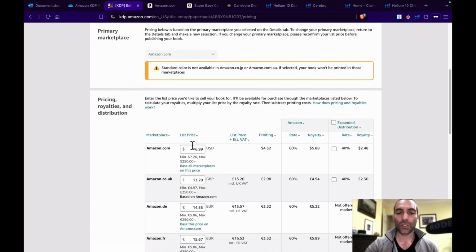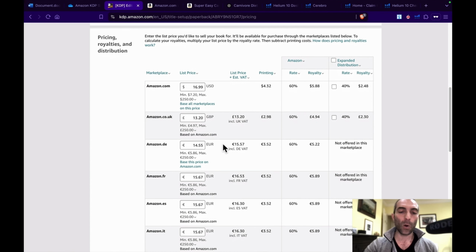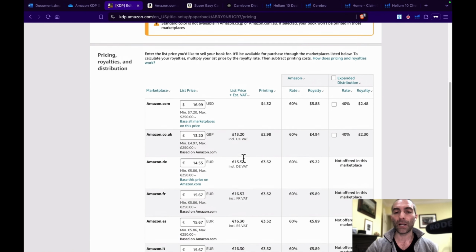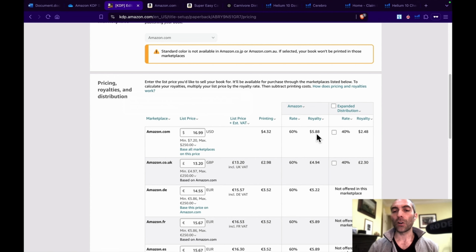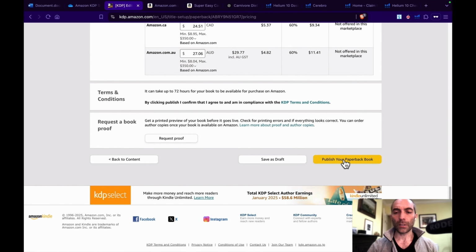Normally you won't need to do that because there is no VAT or estimated VAT on the list price for the US. If you go UK, you won't have any problem. But if you go to Europe, you might have some discrepancy with the numbers. So you need to make sure you put the final price, the price that you choose. When you decide your price and everything is done, it tells you your printing cost, the rate 60%, and the royalties. Every time you sell one book, you're going to get $5.88. When it's all done and you've got everything sorted, you're going to click on publish your paperback book.